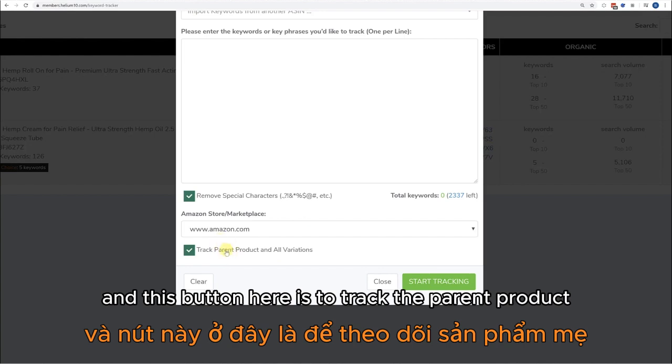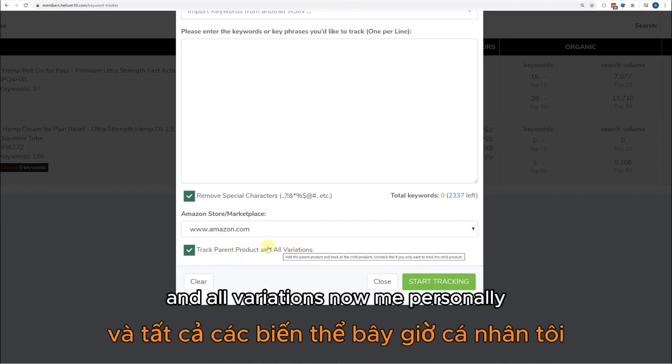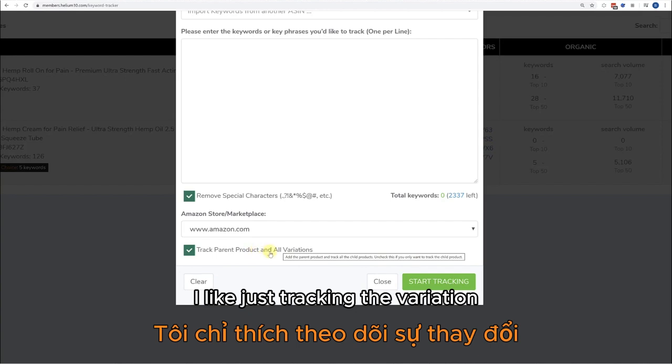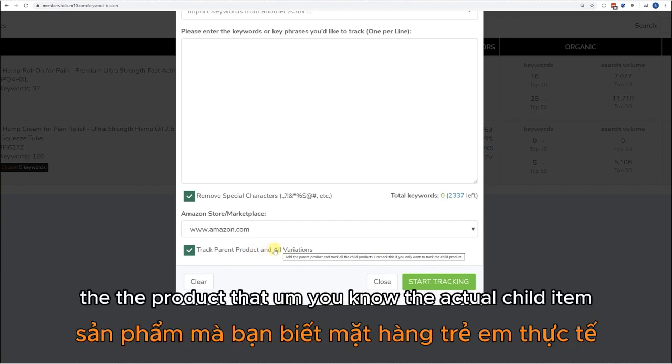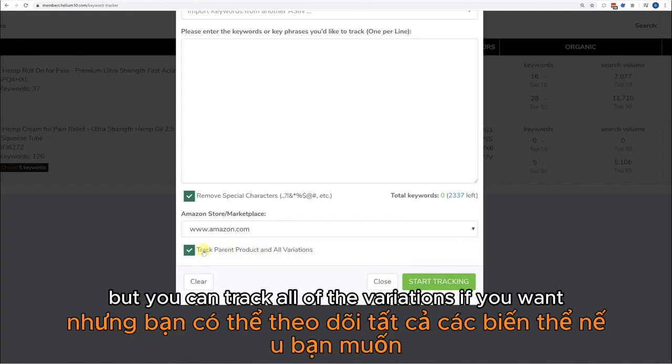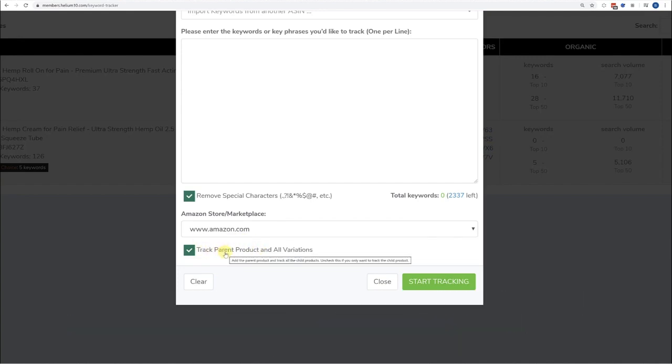And this button here is to track the parent product and all variations. Now, me personally, I like just tracking the variation, the actual child item, but you can track all of the variations at the same time if you want.